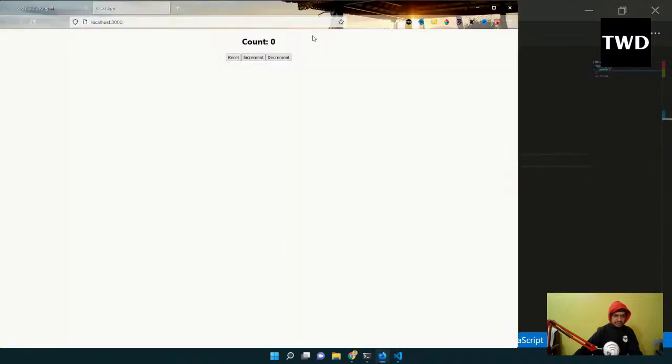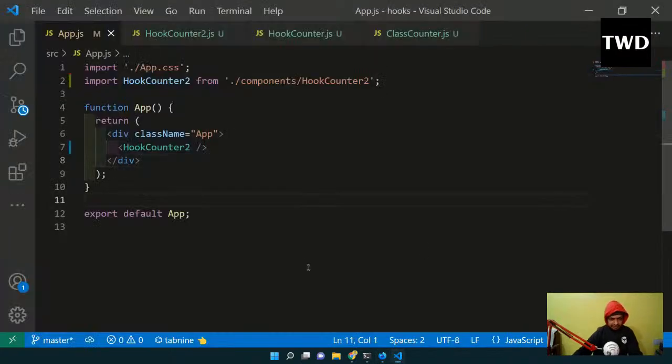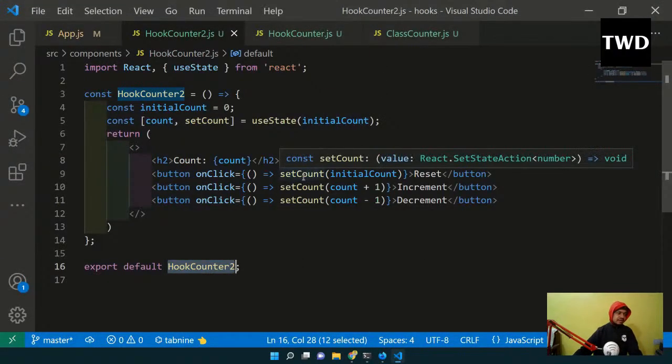So we have this thing, count has been shown, increment is working fine, decrement is working fine, and reset is working fine. So this is done. Now again we are going to have that increment 5, and we know that it will cause an issue.